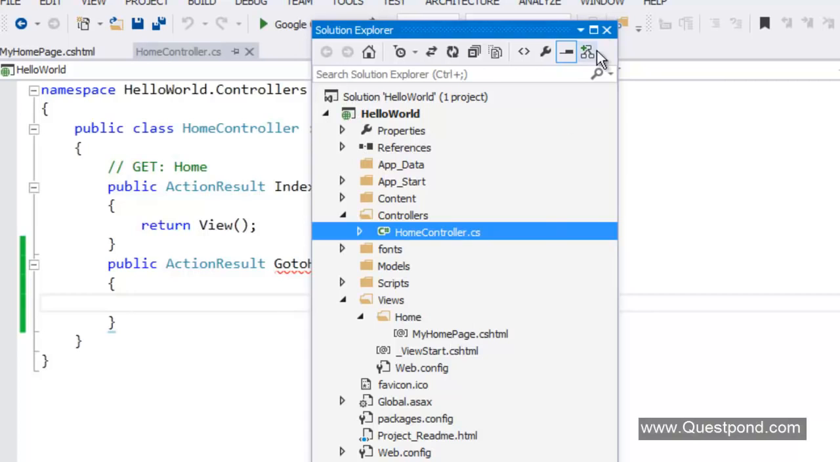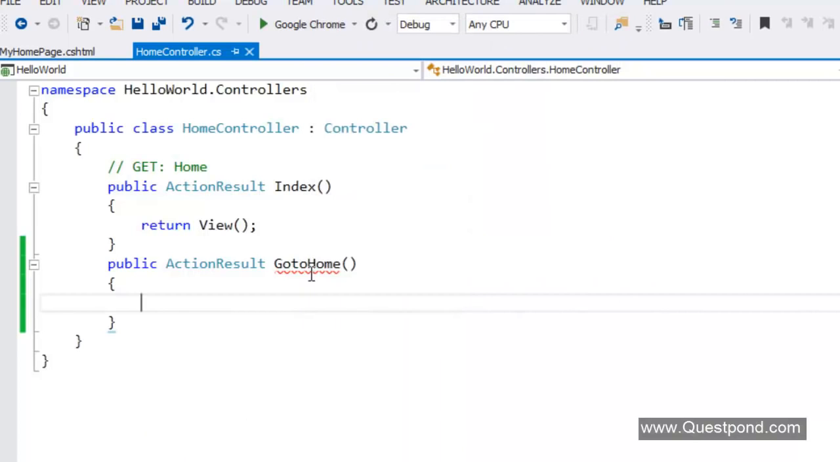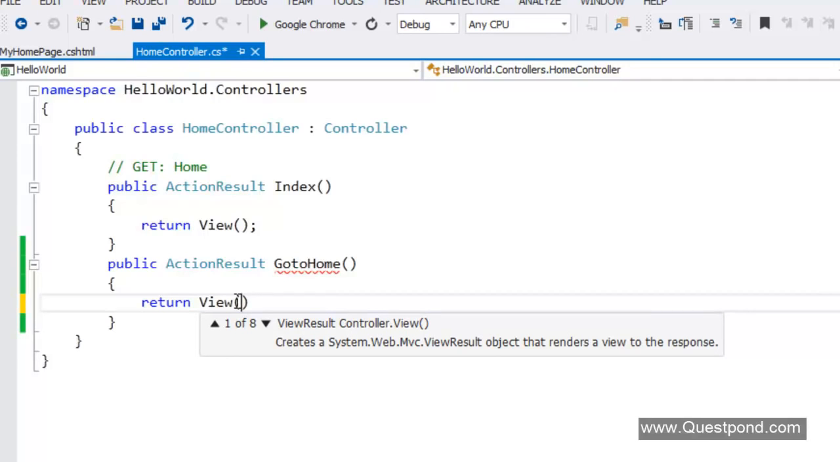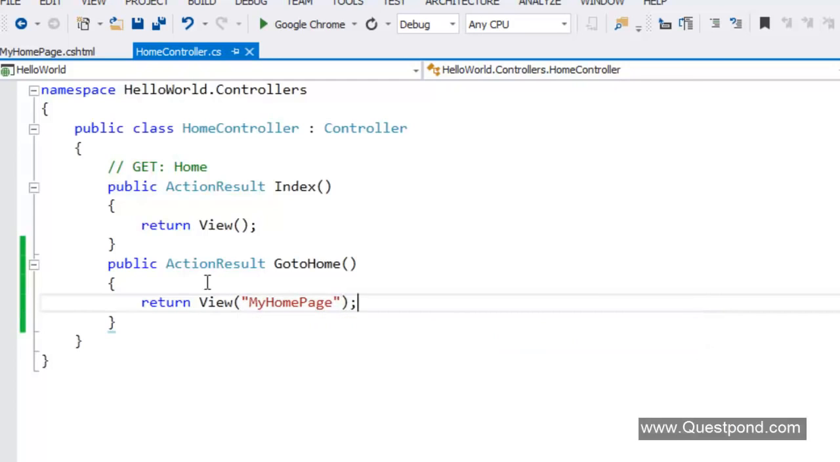Remove the word .cshtml. So as soon as somebody hits this action here, I will return a view my homepage. Remember, you should not say my homepage.cshtml, you should say it without the extension here. Right, great. Now let's do a Ctrl+F5. Let's see if this thing will run or not.